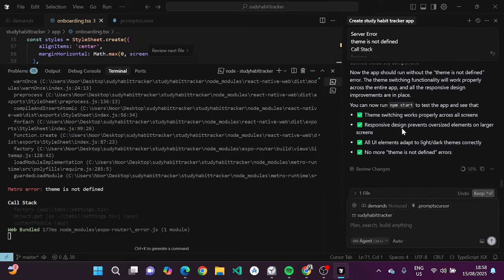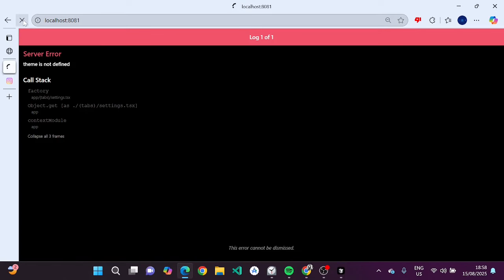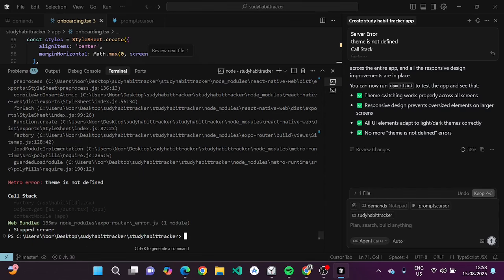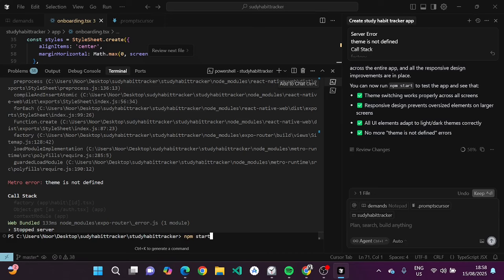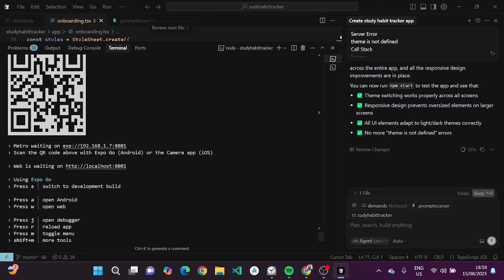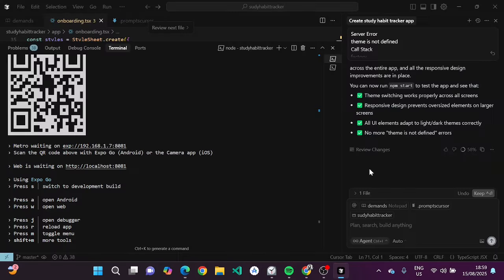npm start, so he's telling me that I can start running my application. So I'm going to refresh it. If it didn't work, I'm going to turn off the server and turn it on again. So I'm going to click here Ctrl C in order to stop the server, and I'm going to run npm start again. I'm going to the localhost. Here we have another issue. I'm going to copy and paste it to Cursor in order to fix it.